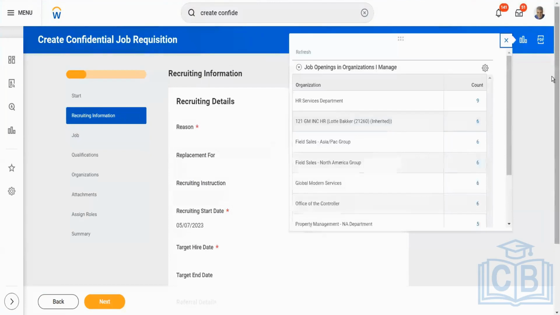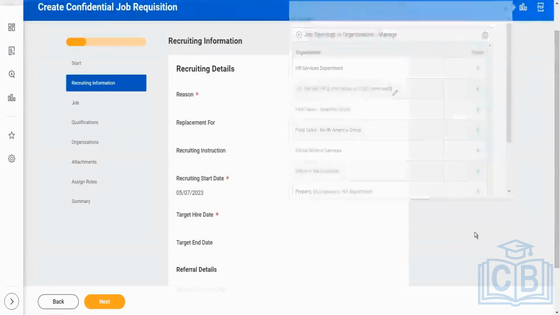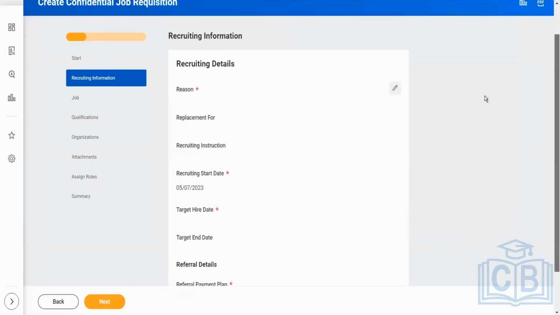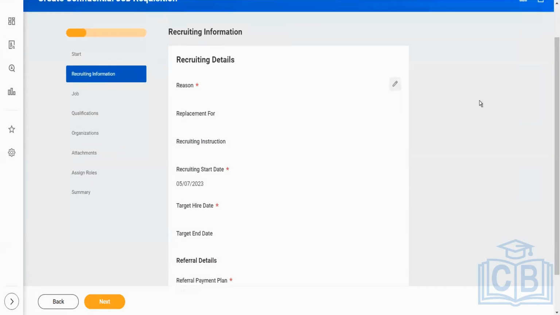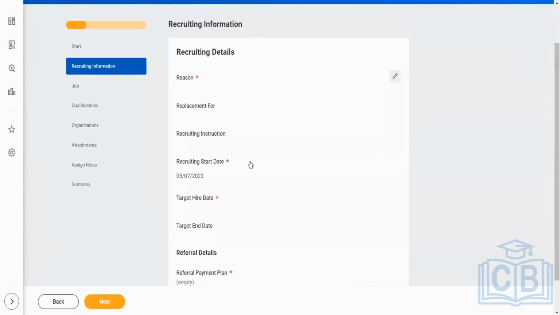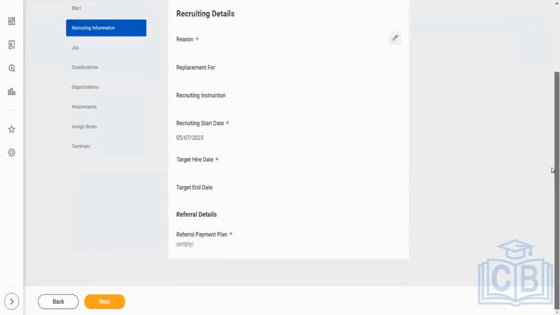Then it has the reasons. Again, number of openings is not mentioned here because we don't do bulk hiring. We don't hire multiple CEOs. We don't hire multiple directors. So that's why we define the reason, recruiting start date, target hire date, referral payment plan.